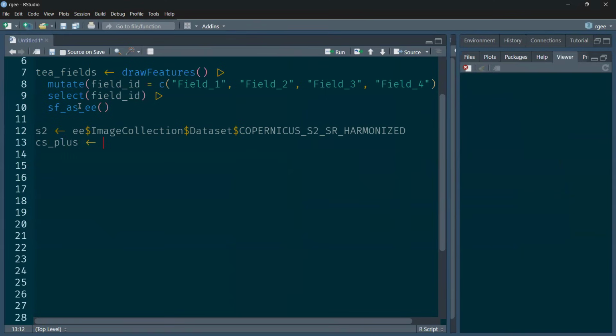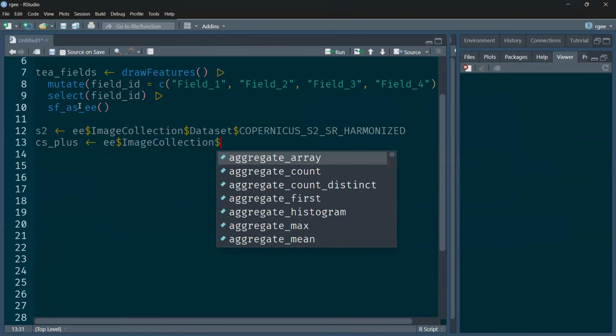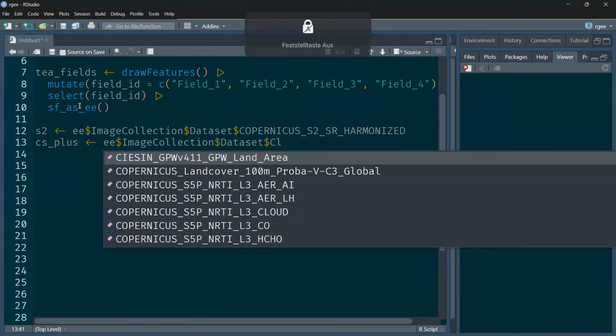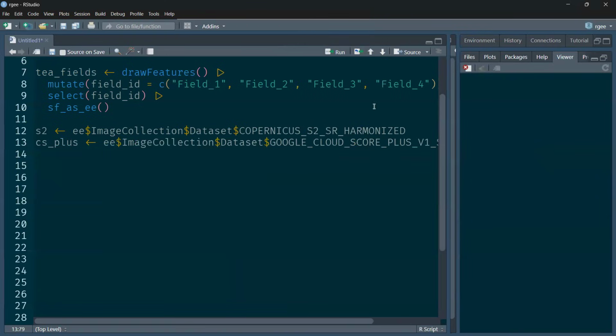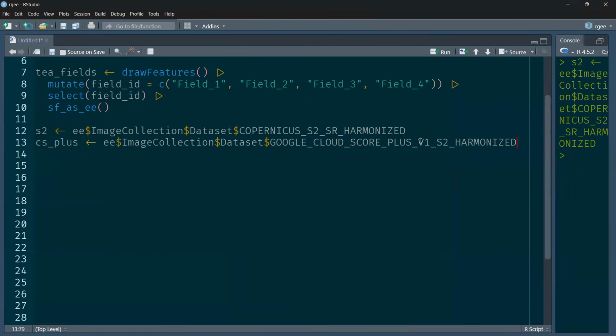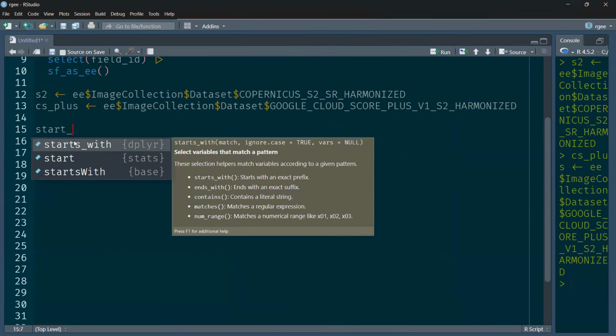So we need a cloud masking image collection, which is called Cloud Score. So we also get it from dataset. And then when we start typing cloud score, it pops up. Okay. So this is the image collection that has a band, which links with Sentinel-2, and we can use it to mask out cloudy pixels.